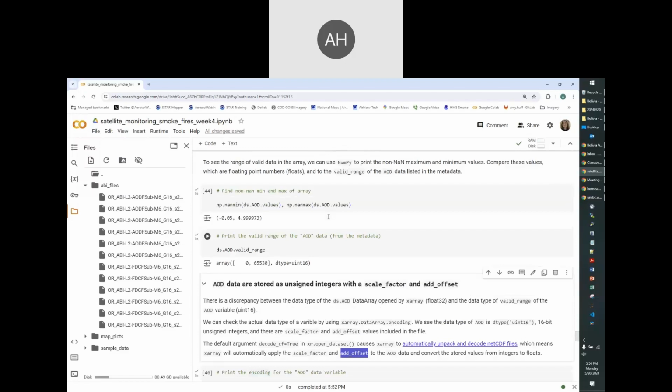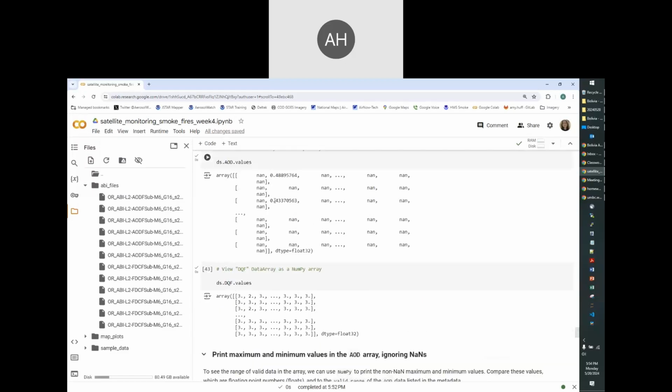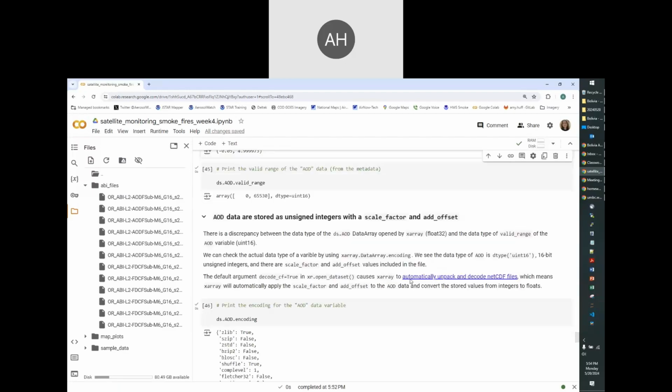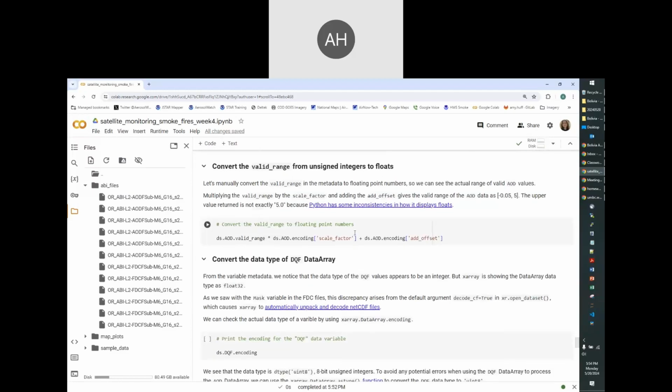So when we actually look at the data themselves, like we printed out the data array up here and looked at the maximum and minimum, that's why the AOD data appear as floating point numbers: Xarray automatically converted them for us, which is great. That's super convenient, but it's a little bit confusing if you're looking at the valid range and the metadata.